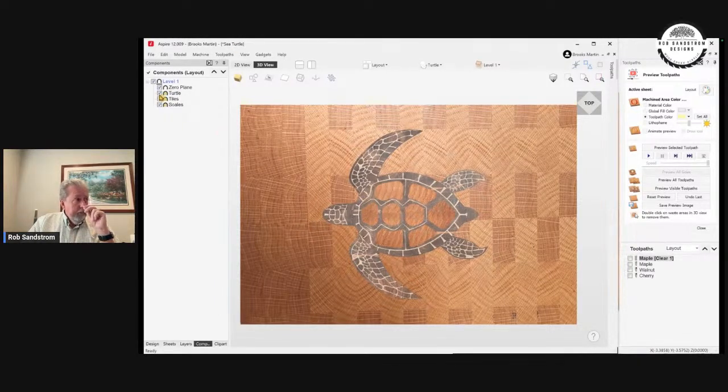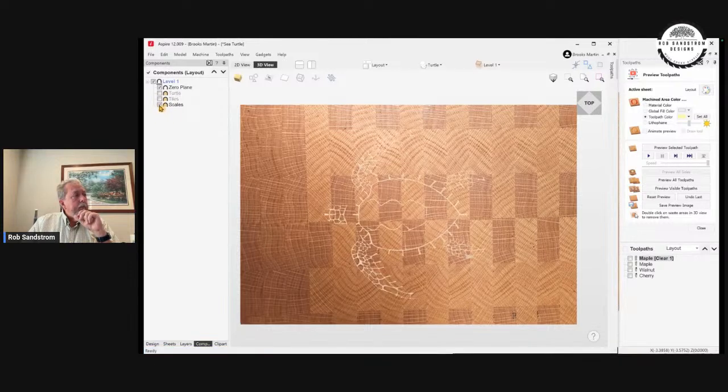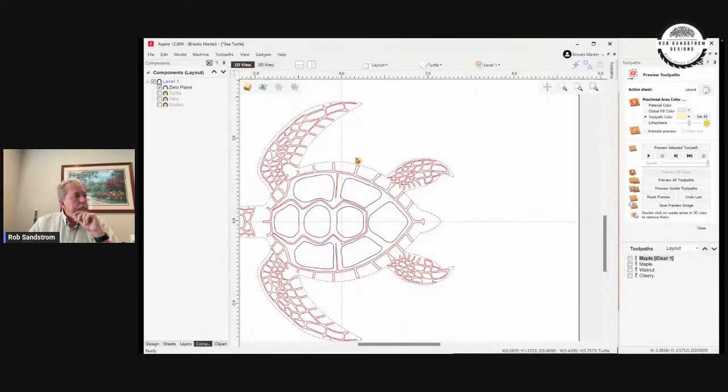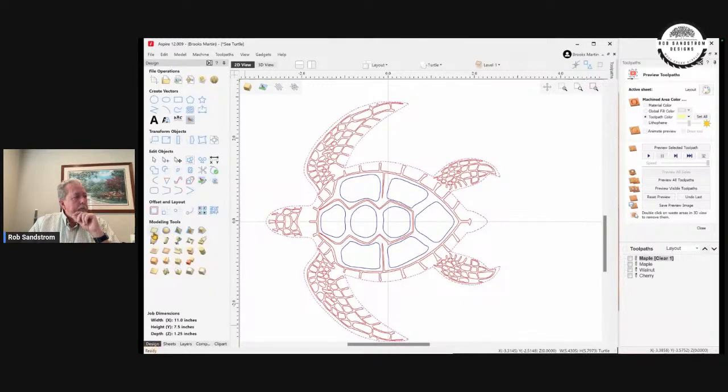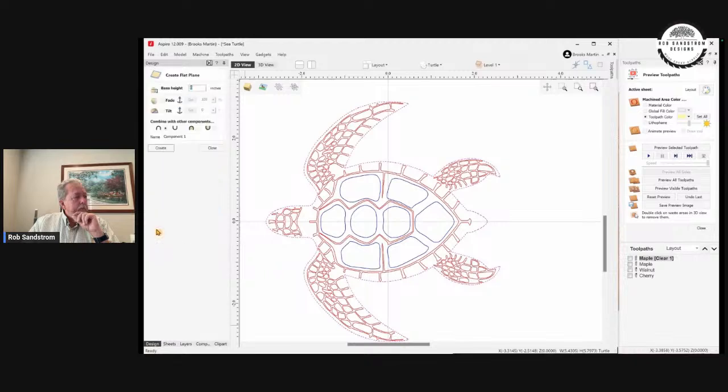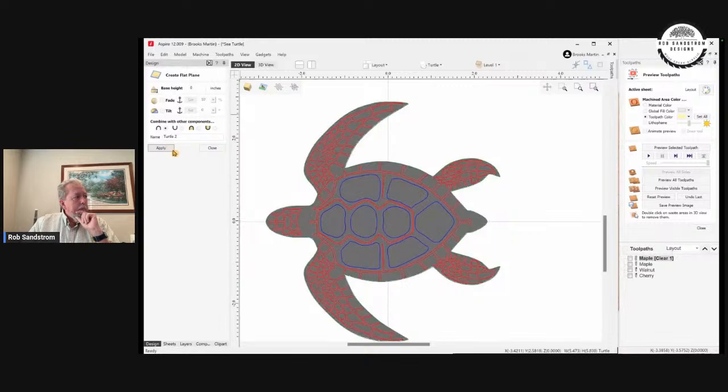How did we create these? How did this get created? Well, we had to go back to the vectors here, and we created a model, 3D component. And what I did was just click here with zero height, named it, we'll call that Turtle 2. And bam, there we are.